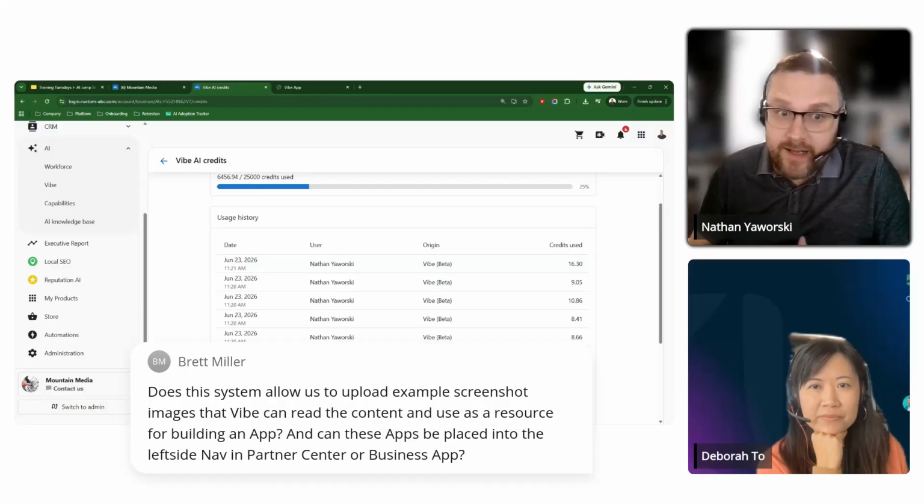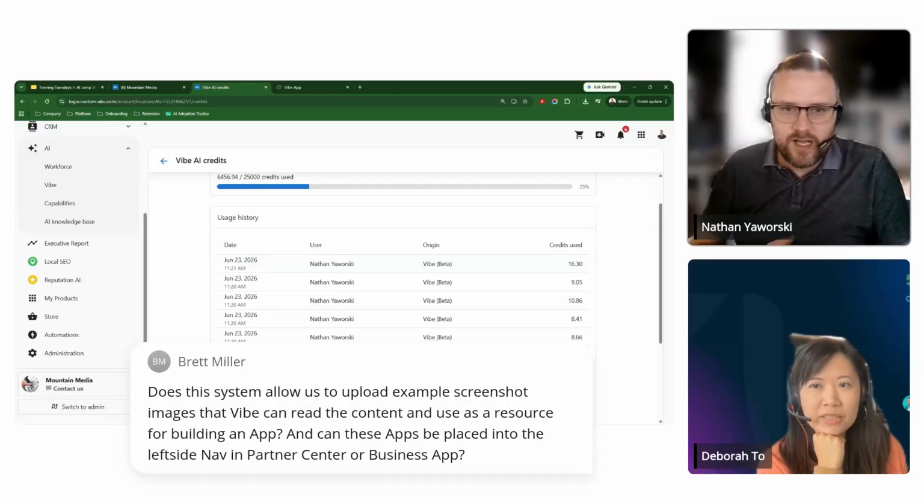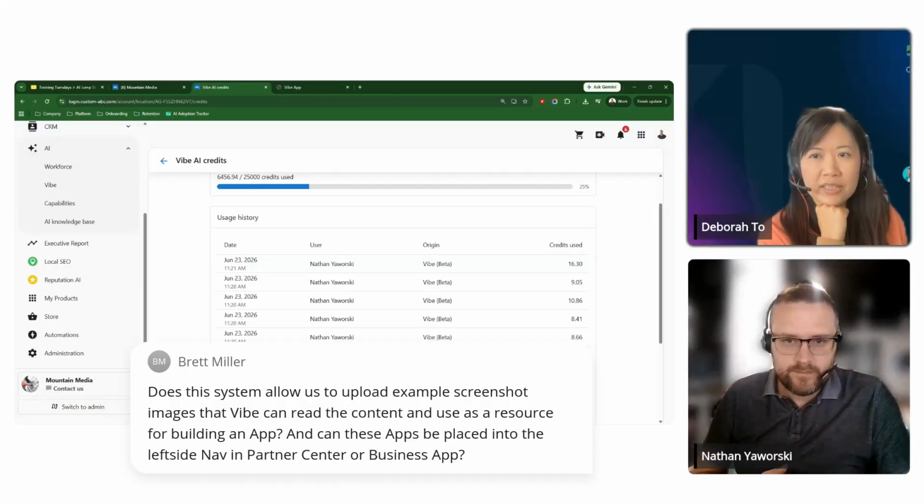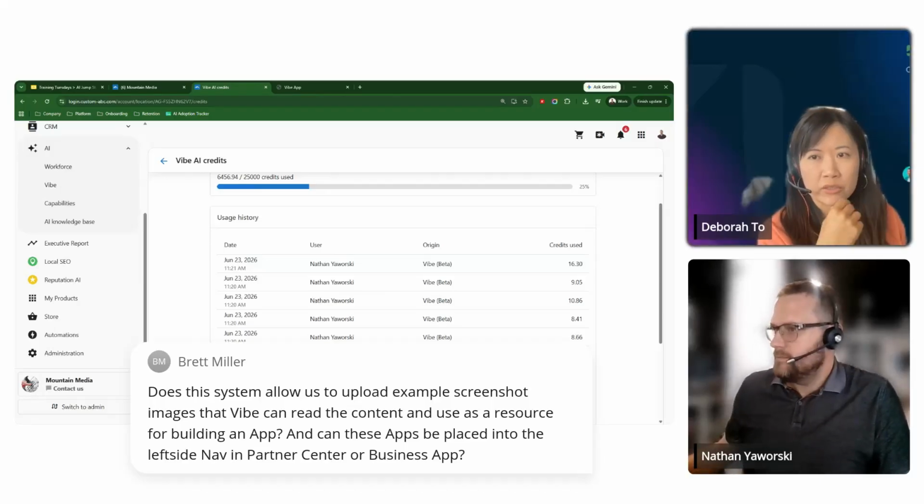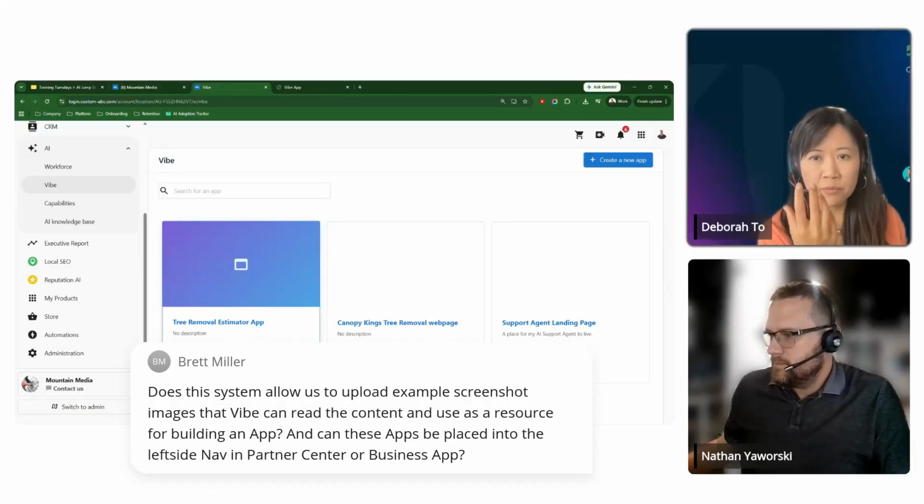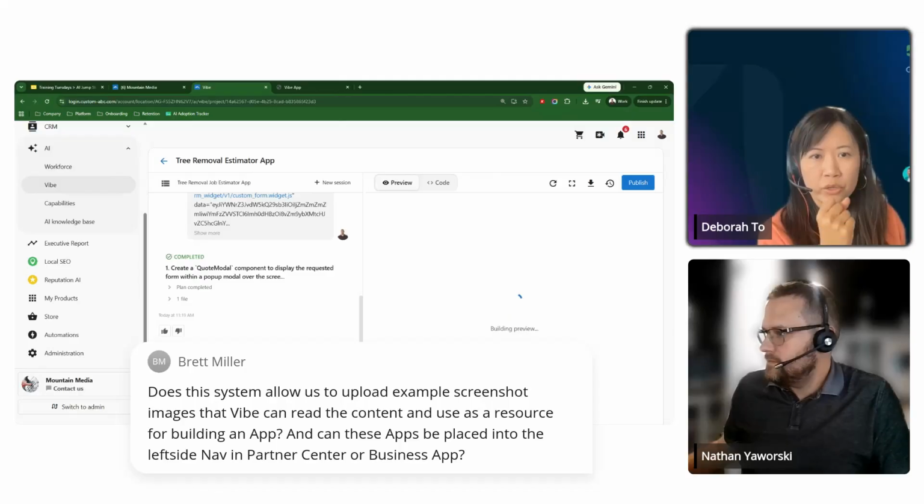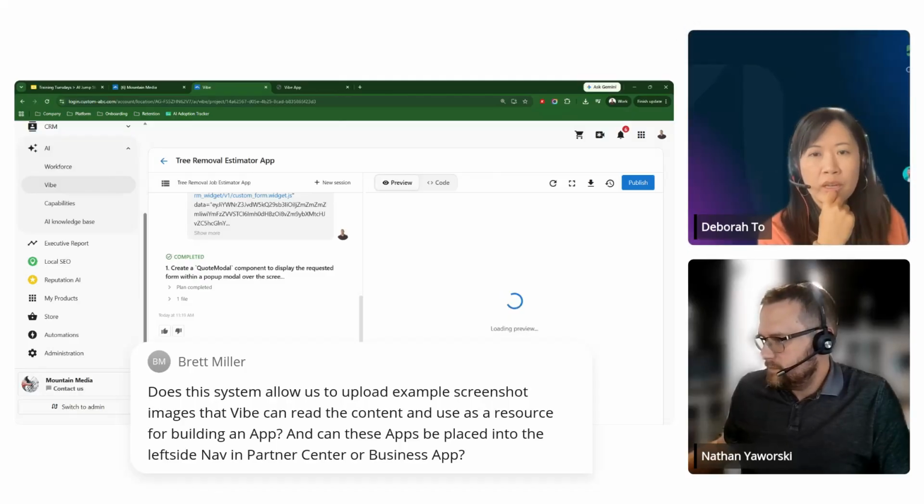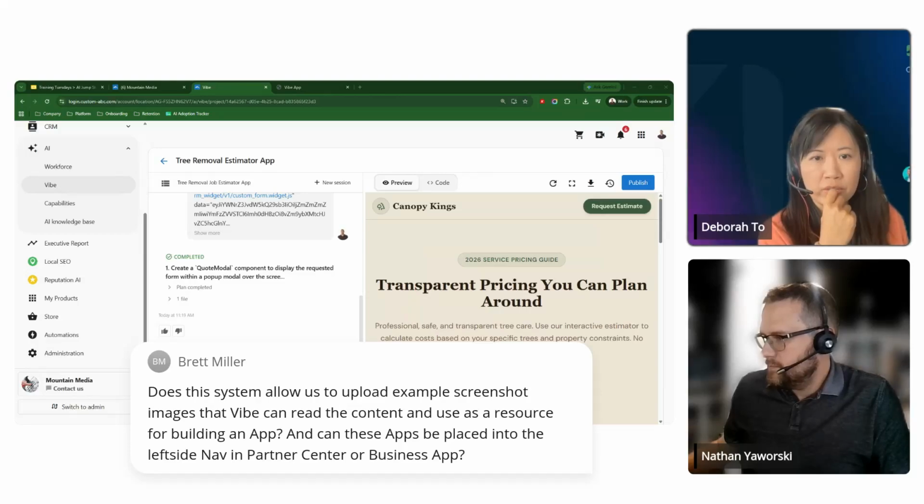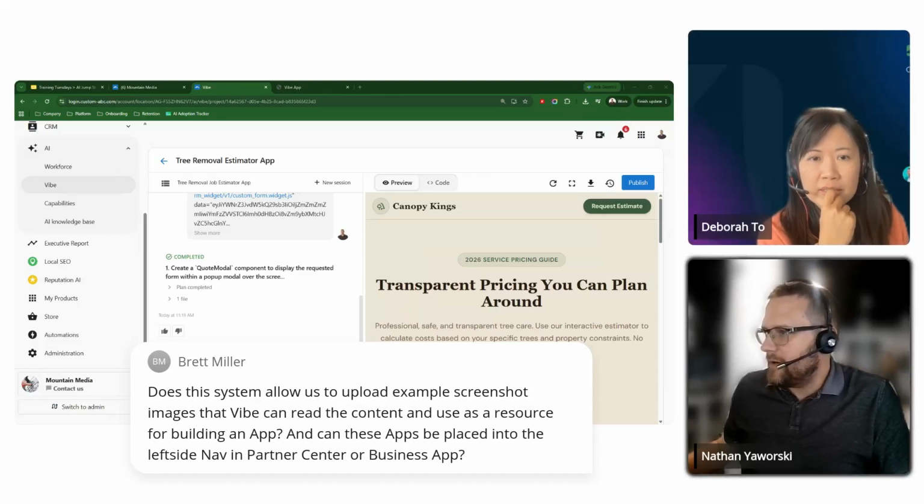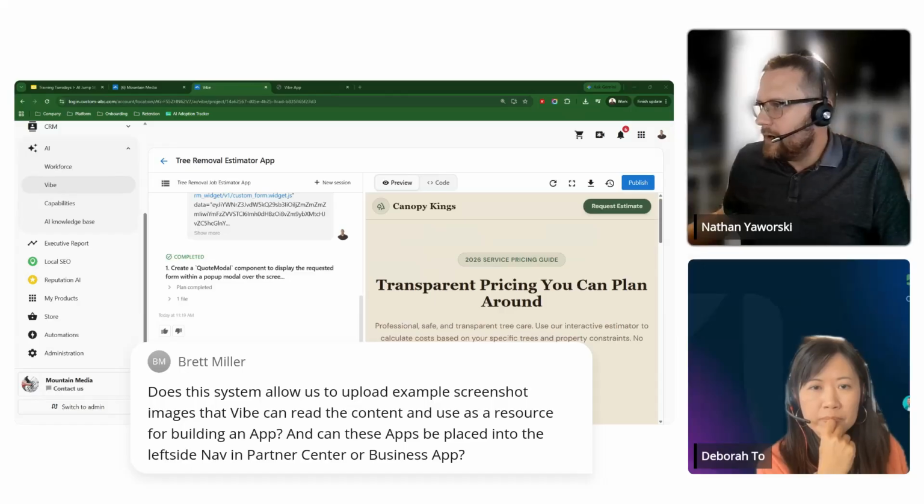Deborah, can they upload an example screenshot so that the AI can use that as a reference for its design? Yes, they can. You can absolutely do that. You can upload the image. You can ask Vibe to create one based on your reference, or you can ask Vibe to use the image directly. And so I could add, say I wanted my Vendasta Vibe card here to be added. I just add it to the chat here.